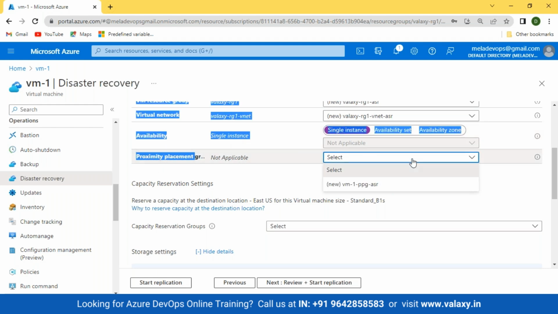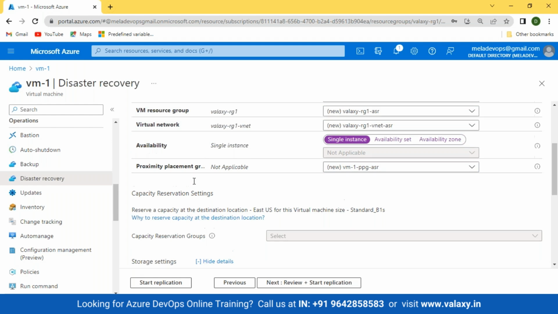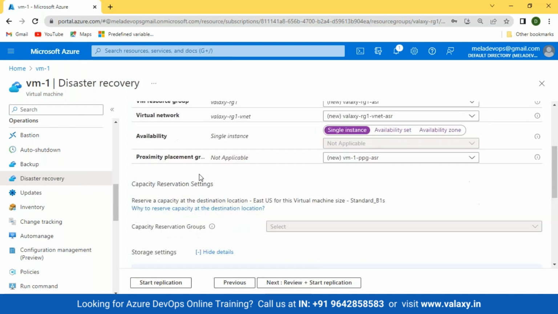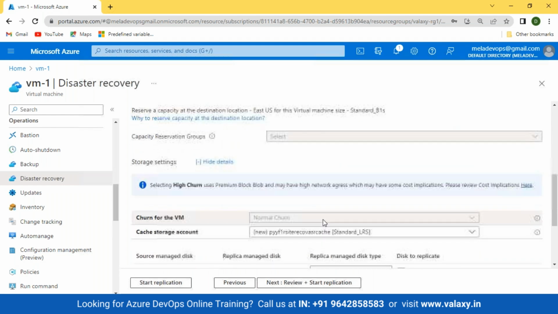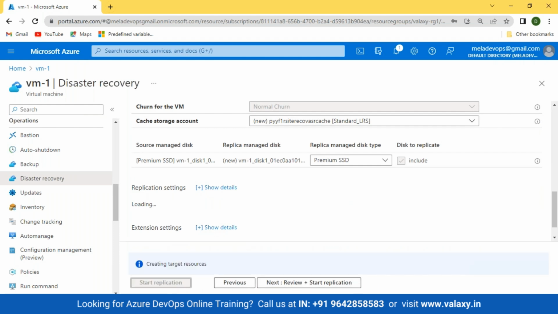Proximity placement group. So proximity is basically the nearest location; in the nearest proximity location, it will have the things created for you. So if you need a proximity placement group to be created, you can put it over here. Okay. Now caching, and this is the SSD and everything. Now I can simply start the replication.